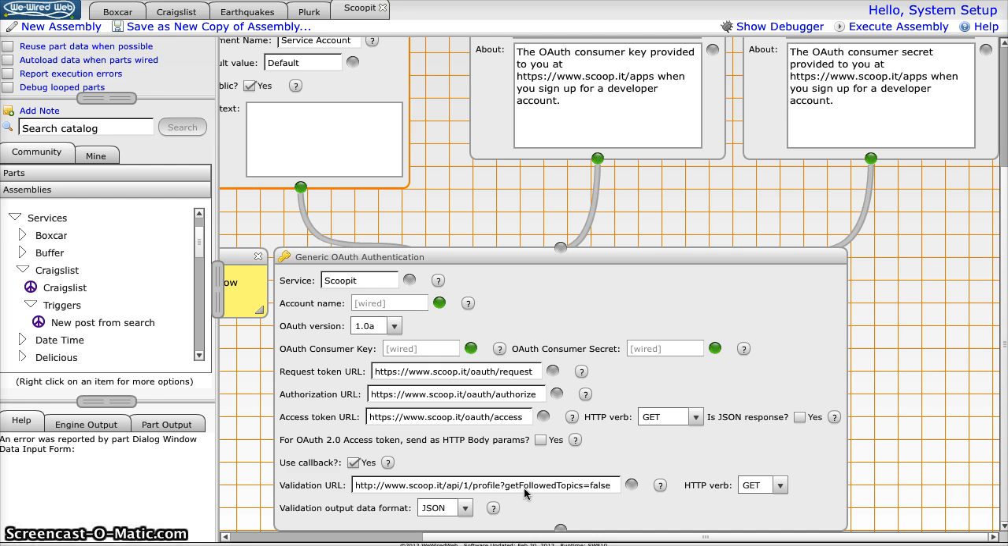Your goal when configuring the OAuth part is to configure the parameters as needed to authenticate to the remote service such that the validation steps return the expected information. If you are new to OAuth, expect a learning curve to get your first service working.